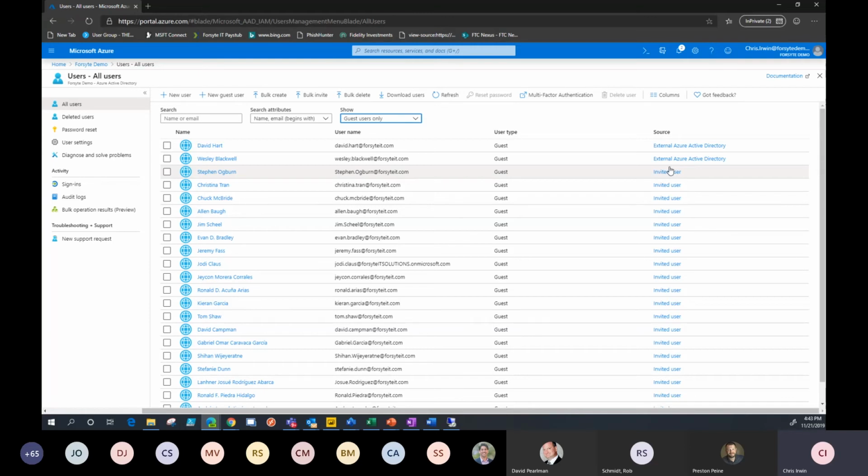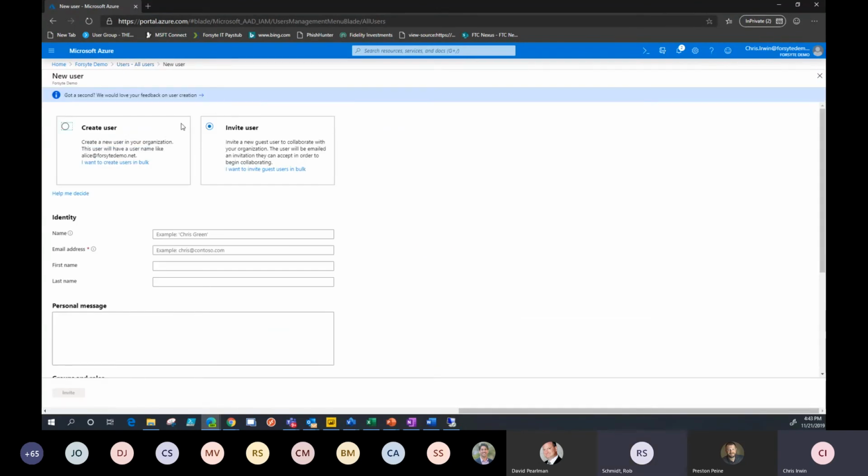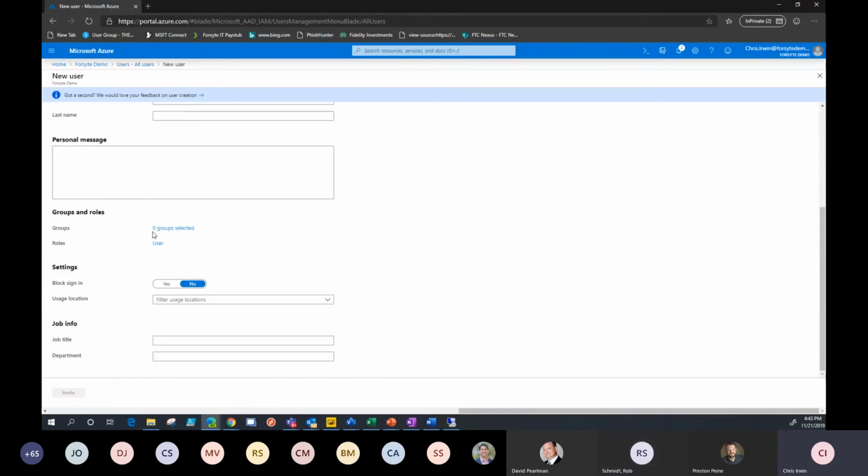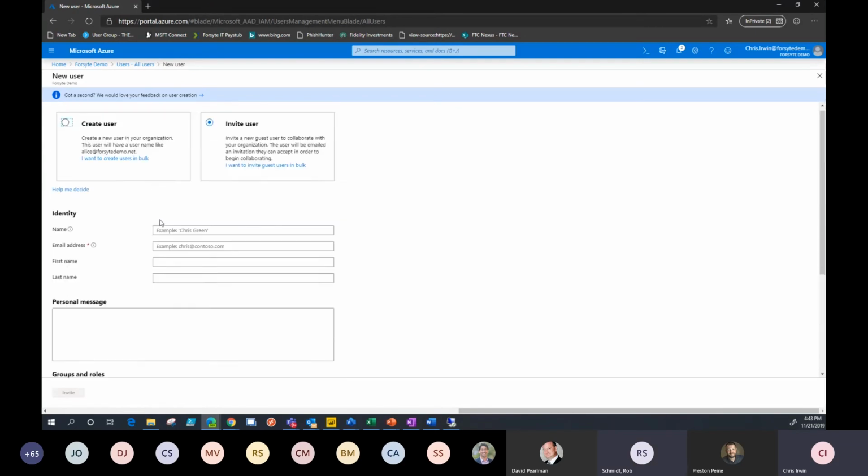My biggest complaint about guest accounts is the invitation process, and not invitation necessarily, but creation. I can do one-off user creation. It's really easy, you know, and this is great for adding one person to a team or something along those lines.